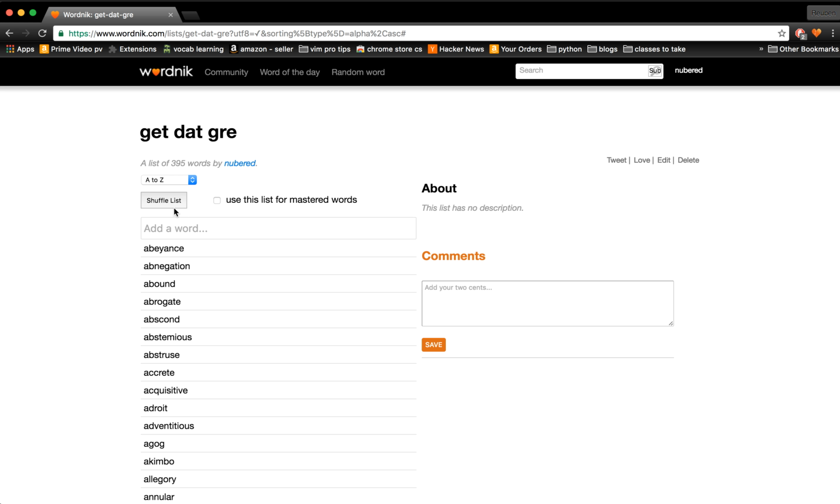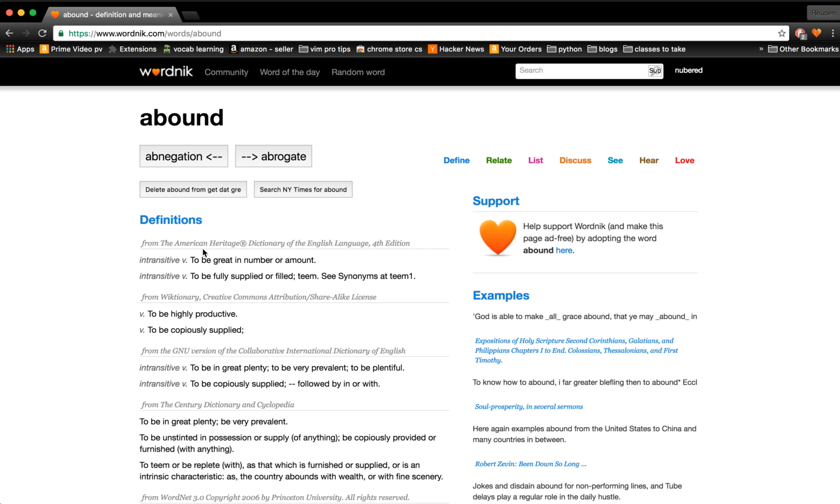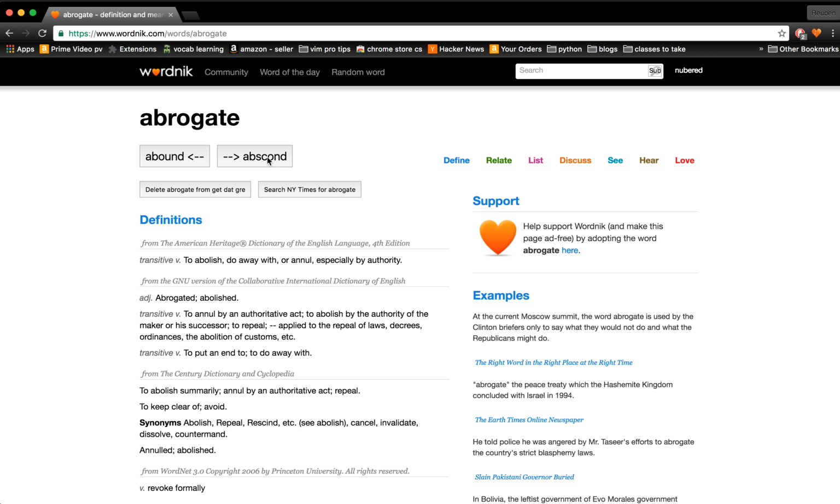So when you click on a word, you can go ahead and click it here. This is the normal definition page, but it also gives you an option to see the next word or the previous word. So instead of going back and clicking on the next word, you can just go through your list like this.